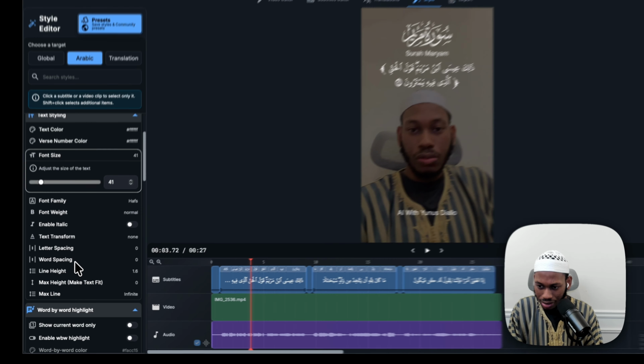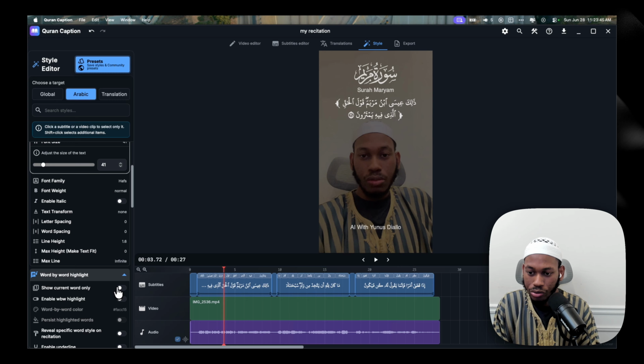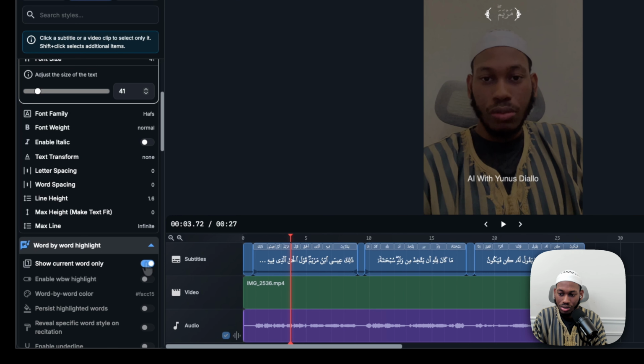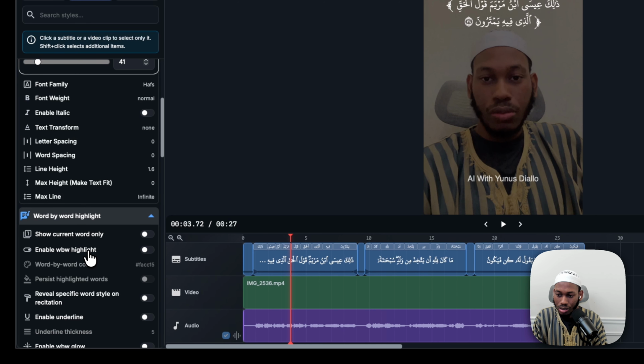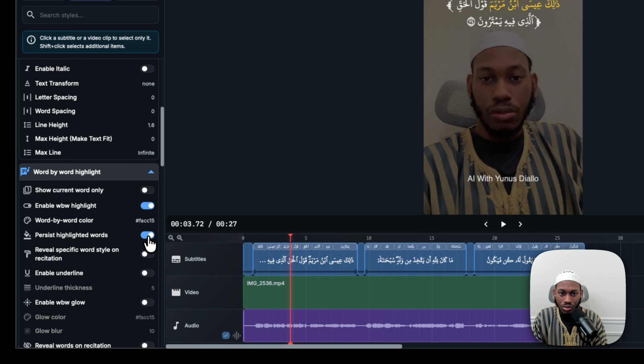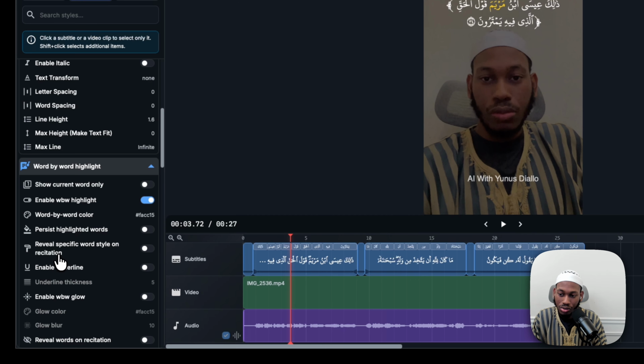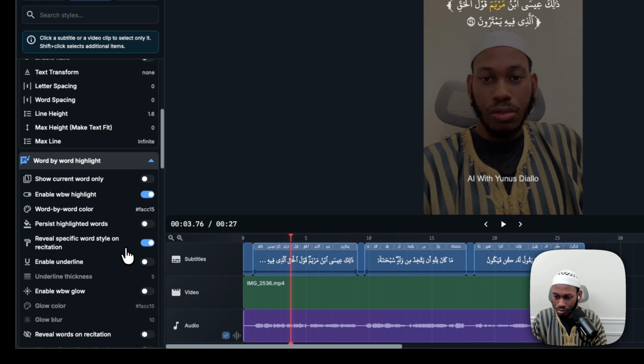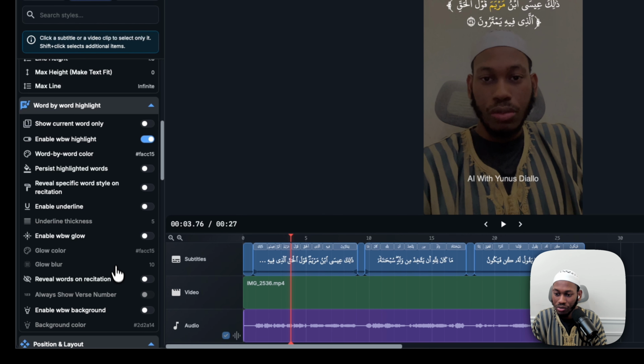And then we can change a lot of things. We can do the word highlight, show current word only. Right, so let's only show, we can do this if you want to. I like to enable word by word highlighting, if you want to go ahead and do it. Per sheet highlighted word, let me see what this does. Okay, so that means it's going to keep the words highlighted. Okay, I like this one though. Reveal specific word style on recitation, let me see what this does actually. Okay, that's not the one. Okay, let me see which one, okay, reveal word. So reveal words on recitation. So if you turn this on, it's only going to show the words as they're being recited.